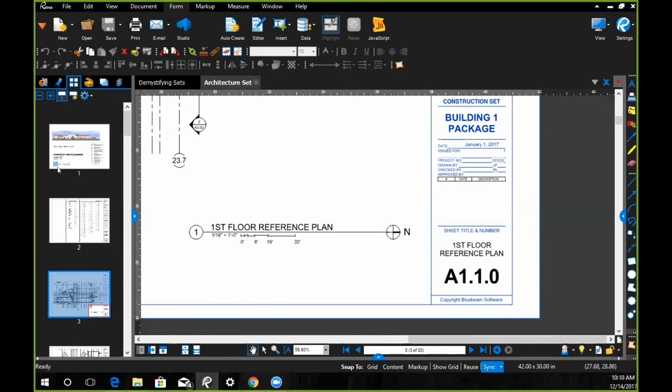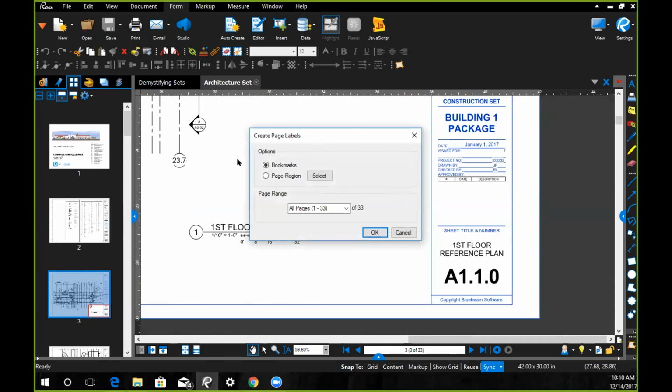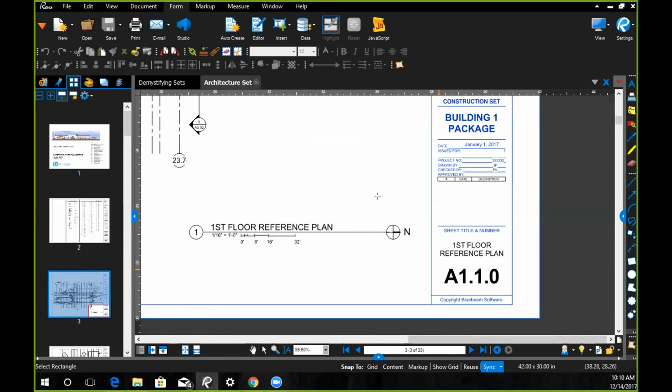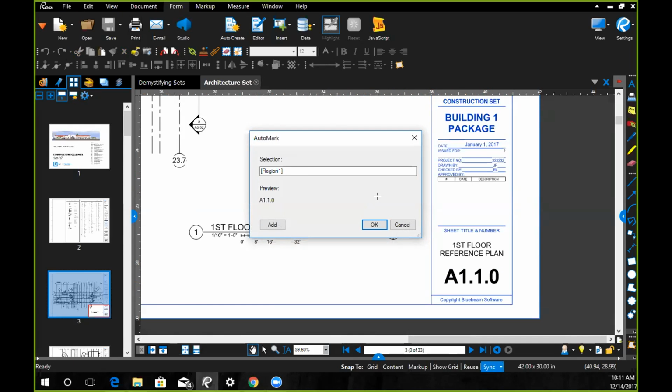I'm going to go up to my thumbnails tab and click on this button. That brings up this dialog box, and to AutoMark a page, we want to choose Page Region and then hit the Select button. And that will allow us to draw a rectangle around the information that we want to scan. When I do that and release the mouse, I get this dialog box here, which tells us exactly what it is that we're scanning. So for this page, what we scanned was this sequence right here.